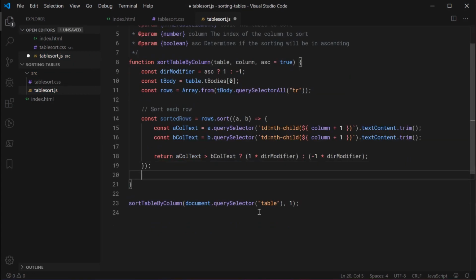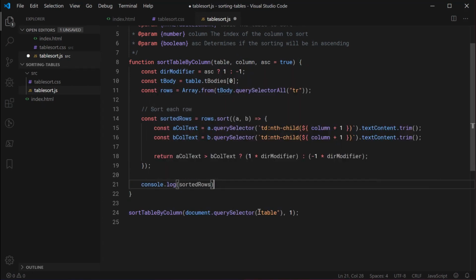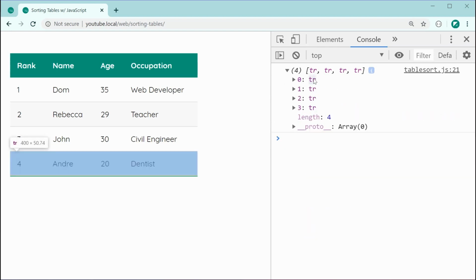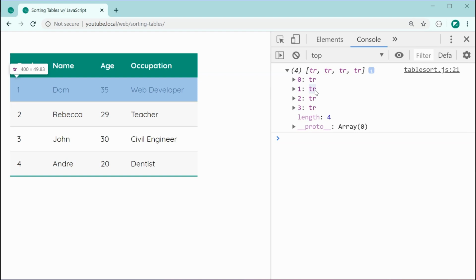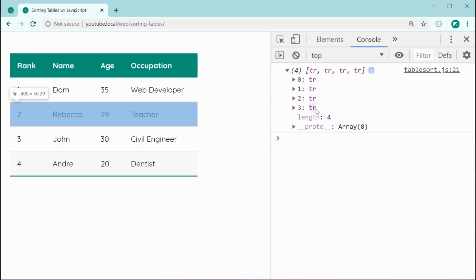Now, let's just console.log the sorted rows. Okay, let's now save this and then refresh. And as we can see right here, we now get, of course, the 4 table rows. And we can see that by sorting by the name column, Andre, this first guy here, he is first in the list. The second we expect to be Dom, as we can see, and then John, and then Rebecca. So as we can see, our sorting technique is working perfectly fine.